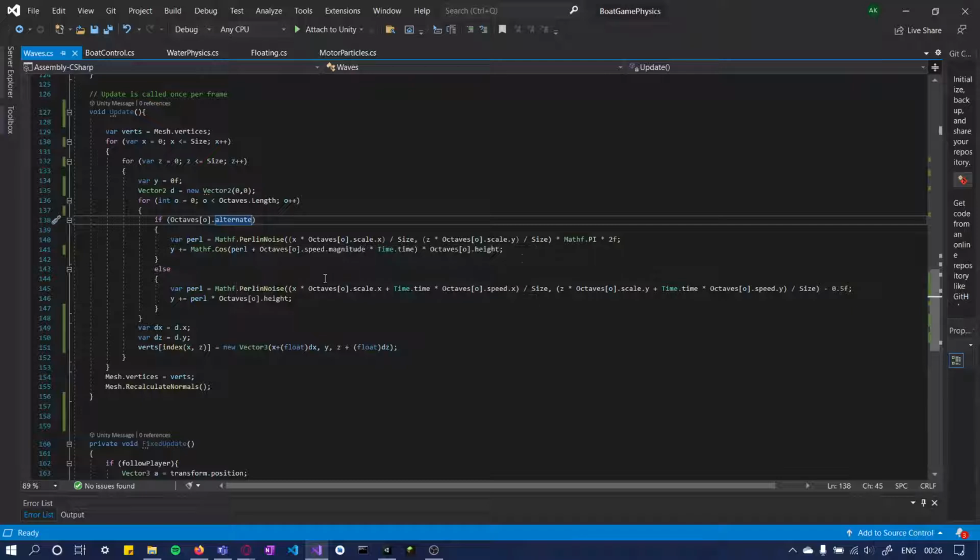So here we simply check whether it's alternate or not. Based on that, we put a different formula for the height variance. So we use what is known as Perlin noise. Perlin noise is a function which takes in an x and a y, and it returns a value between 1 and 0, and this 1 and 0 is a float value. So when this is done, we get a uniform noise pattern.